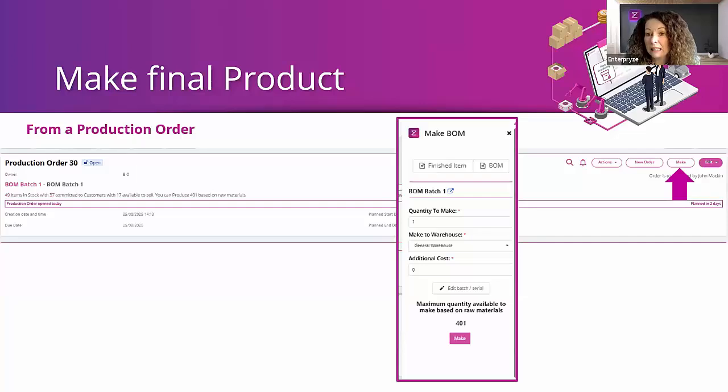In fact, it won't allow you to complete it until all of those have been assigned to all of the relevant stock items. Another great thing here is the information that it gives you on screen. So it's telling me as well the maximum quantity available to make based on current raw material fulfillment. So based on what's available for all the raw materials, I can make 401 of this particular item.